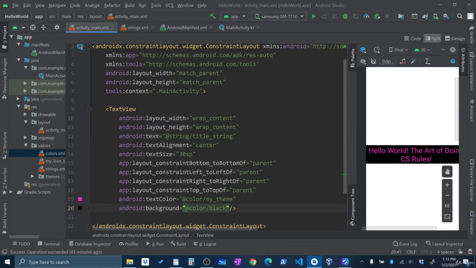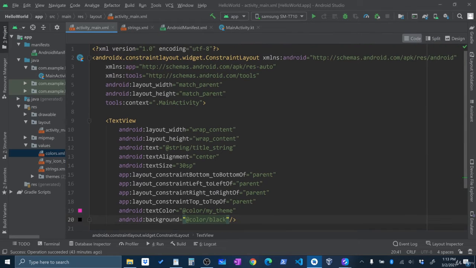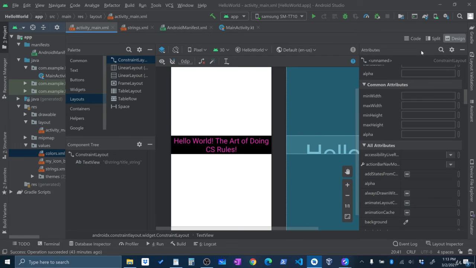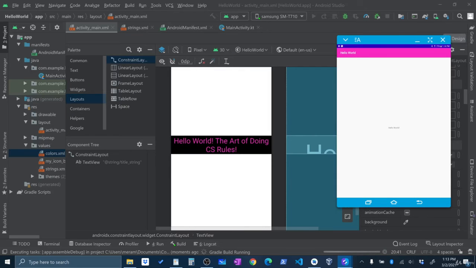We can also write the code and see the changes at the same time using split. So again, you can make the changes via XML or you can make them via the design tab. I think we'll use both, but we'll pretty much start with the design tab. So let's upload this. Let's just see our new layout in action on our device. And then we're going to do one last thing here with this layout file. So the Gradle build is running.